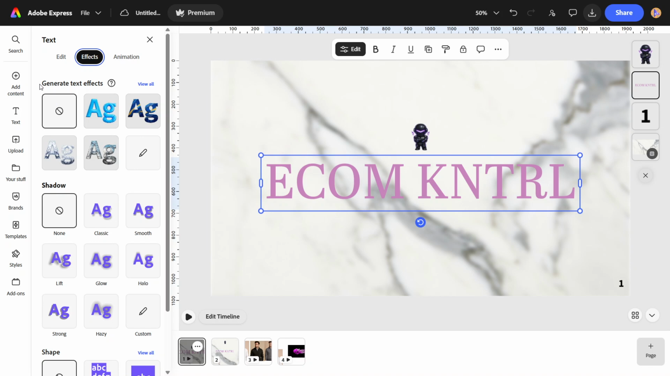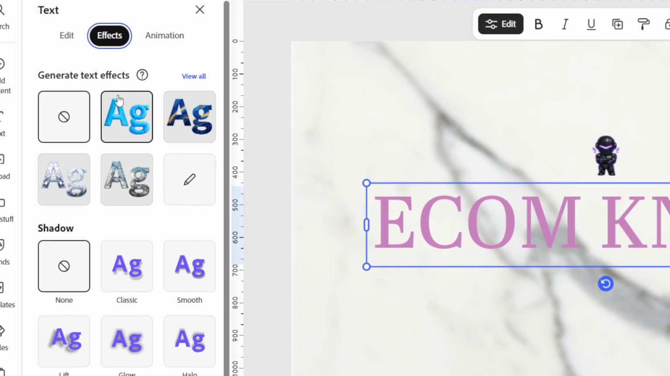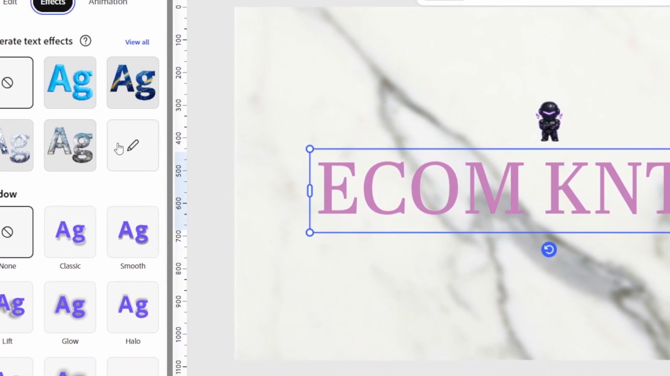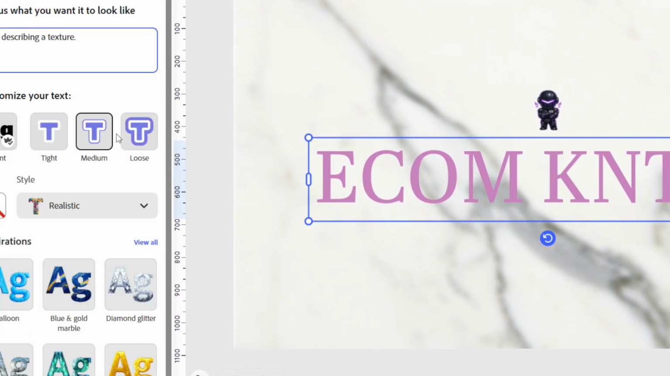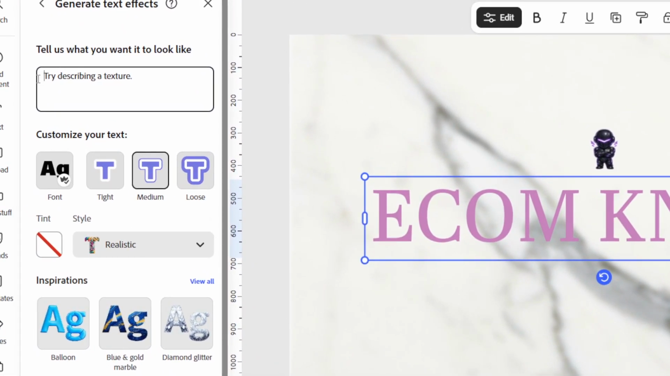Inside the Effects section, look for the area called Generate Text Effects. In that section, click the tile with the pencil icon. This opens the tool that lets you create a text style by describing the effect you want in words, which makes it a very quick way to test creative looks without manually building them.